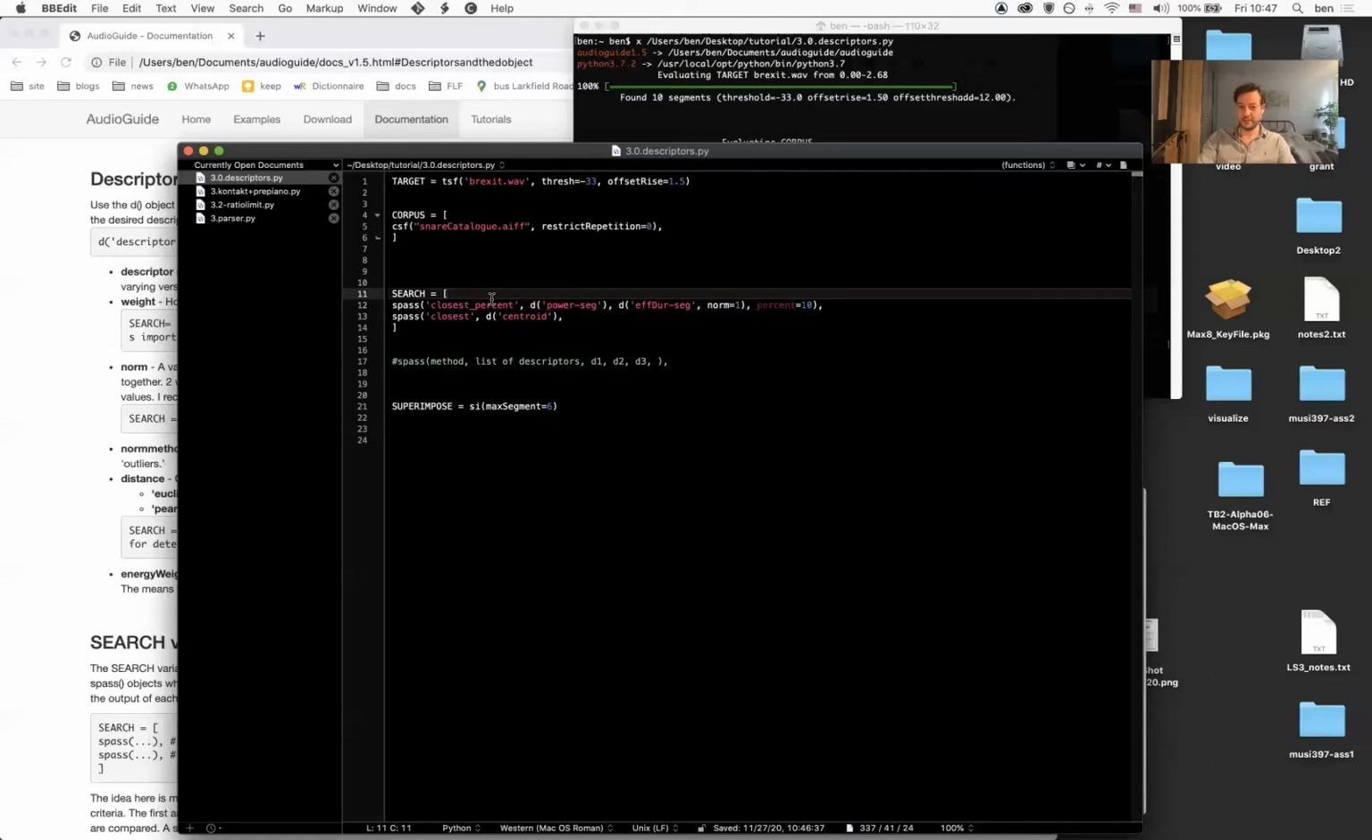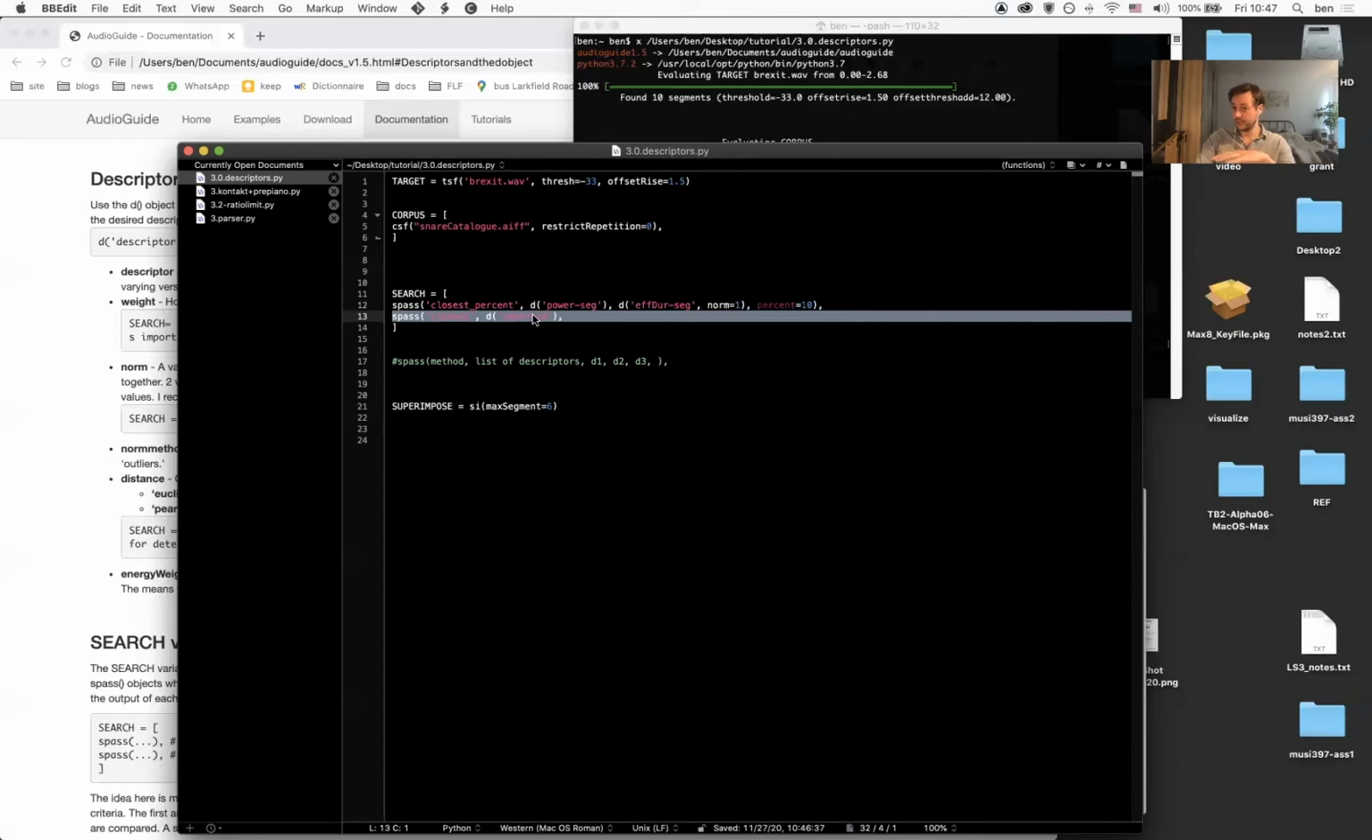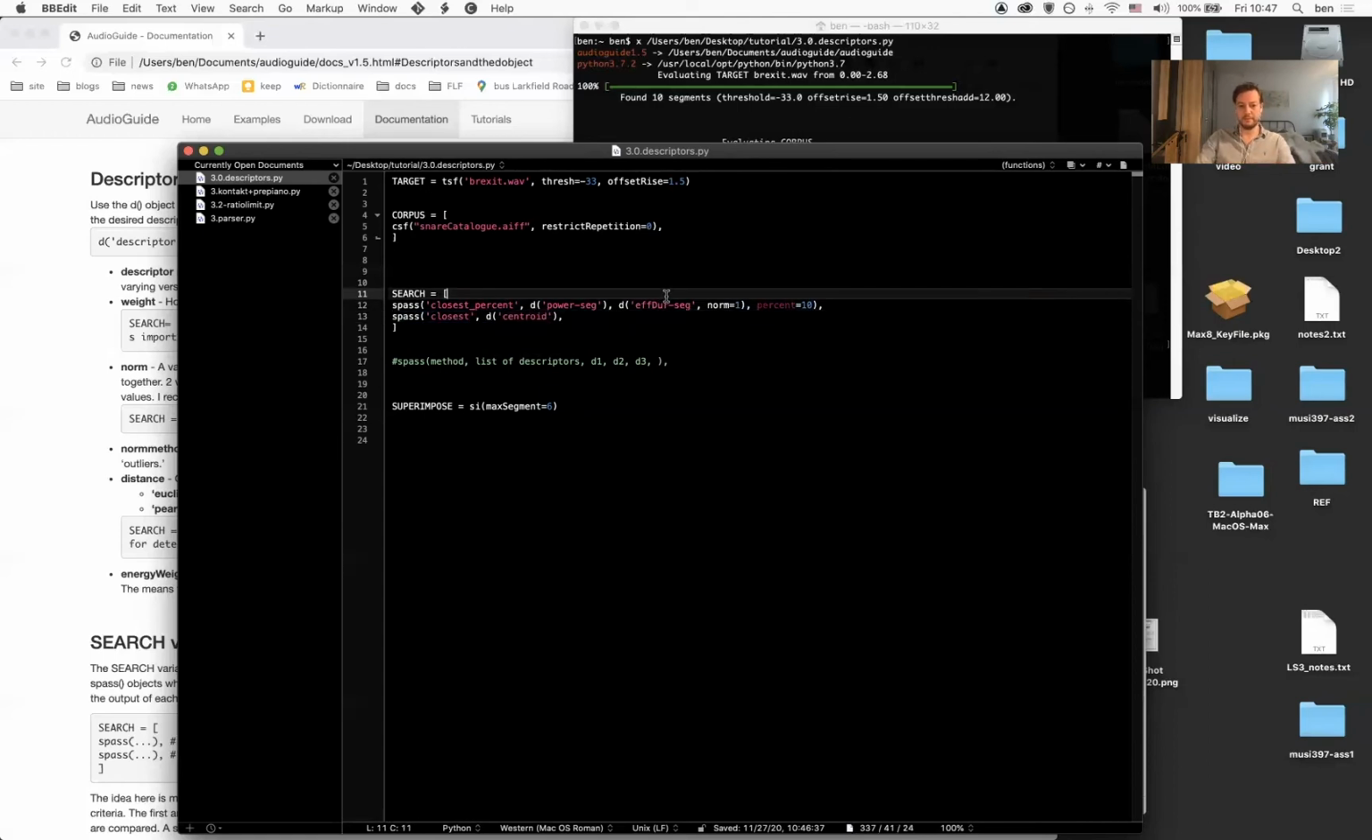Those 10% of sounds, the winning 10%, are then passed on to the next S-pass, which evaluates them to find the best one according to Centroid. So essentially what we're doing here is creating a hierarchical search where we are able to define steps along the way. And this design is much more effective, in my experience, than having one S-pass with a bunch of descriptors. Because essentially you're able to say, if the effective duration is really bad, I don't even want you to consider it to go on to the next step, in this case, Centroid.